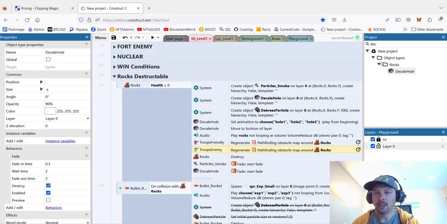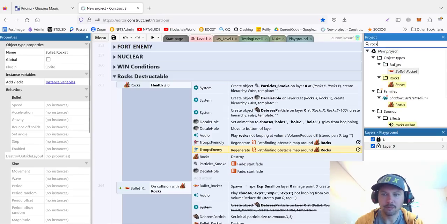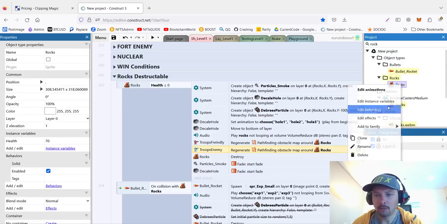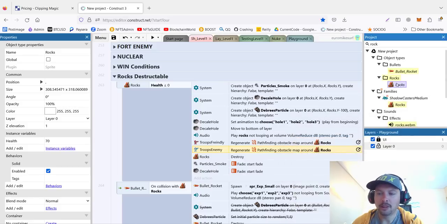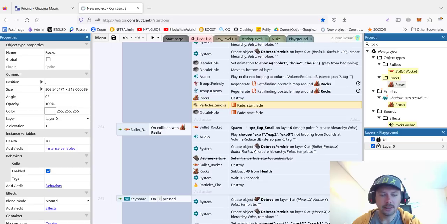Before that, rocks were solid, so it was not possible to pass through them. If we check our behaviors, it's a solid, so until it's destroyed nobody can pass through it. When they're destroyed, we create particle smoke and the hole also fades away.